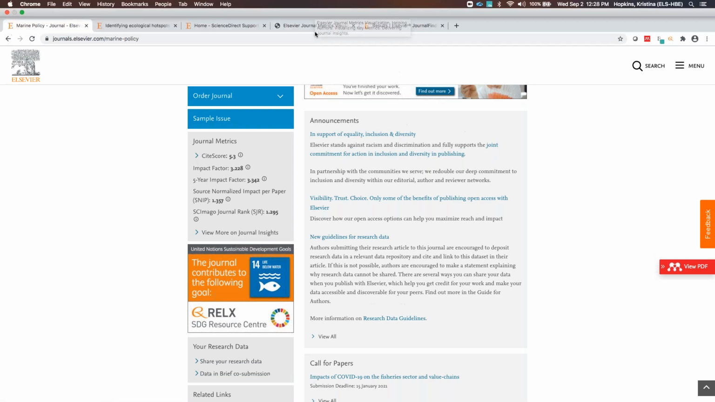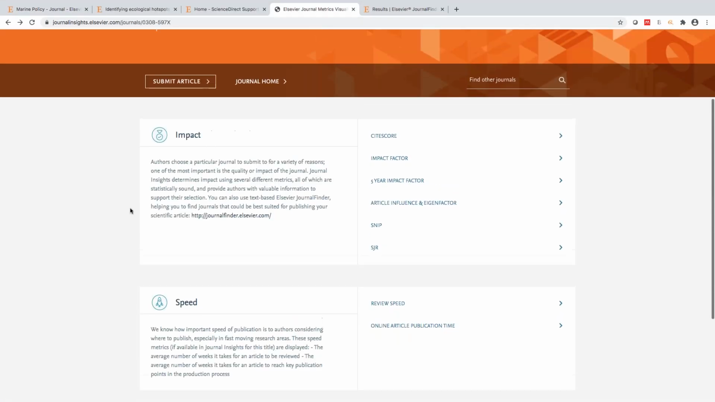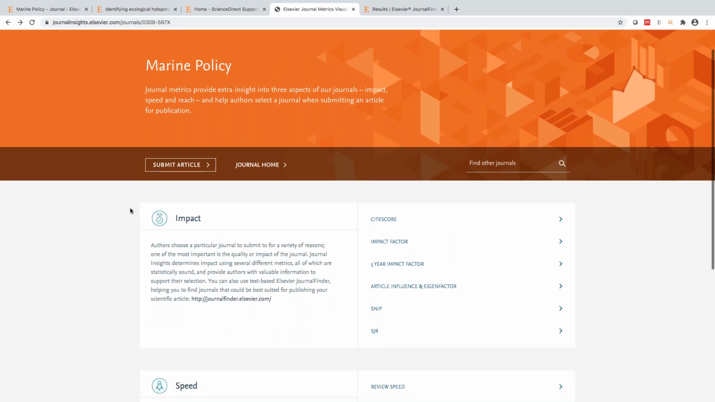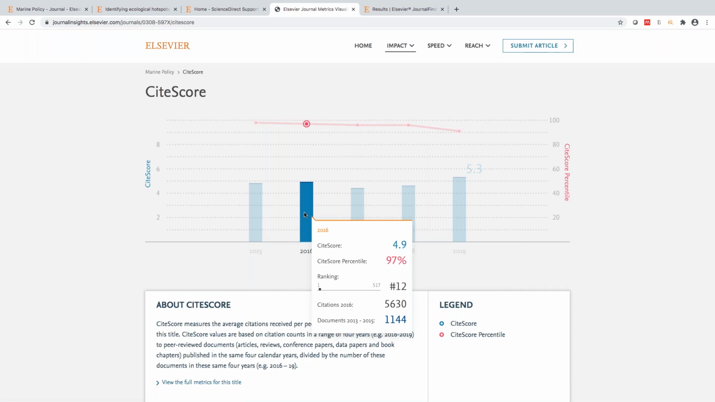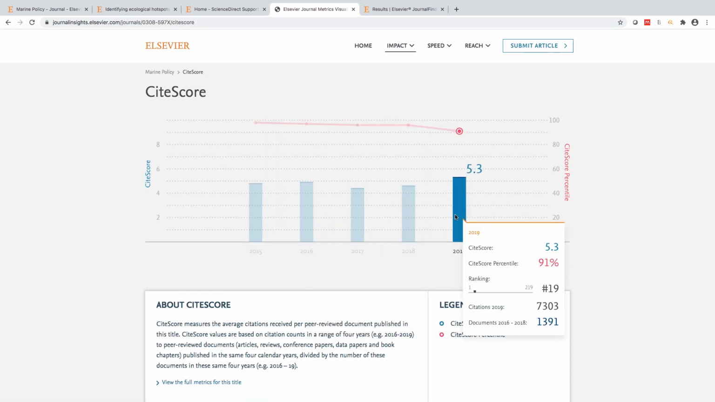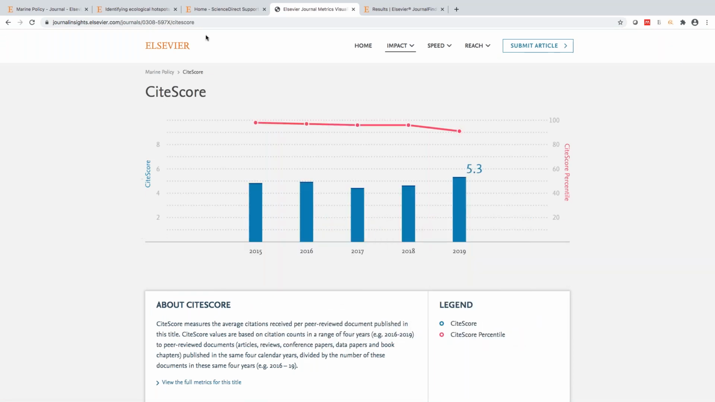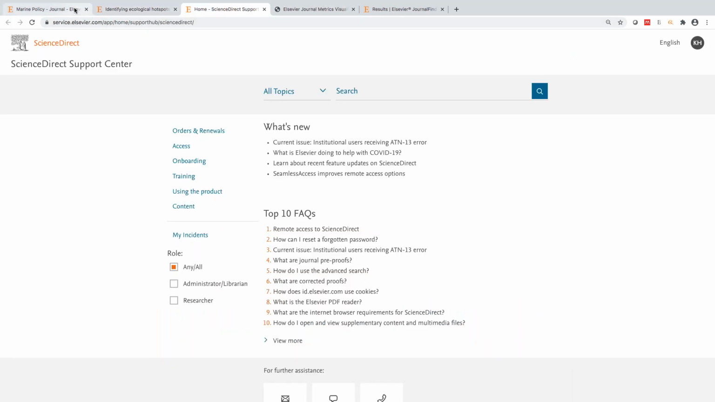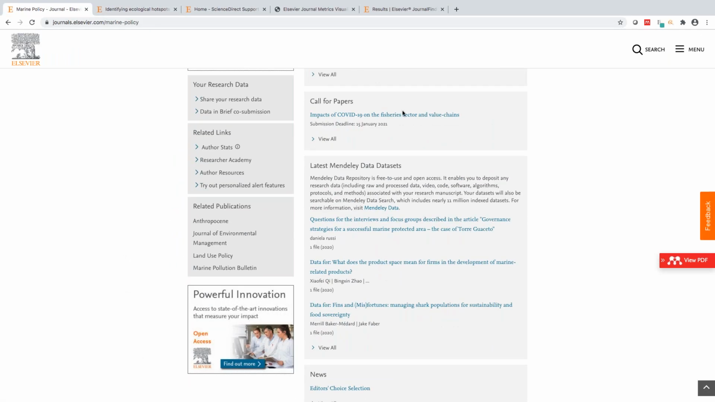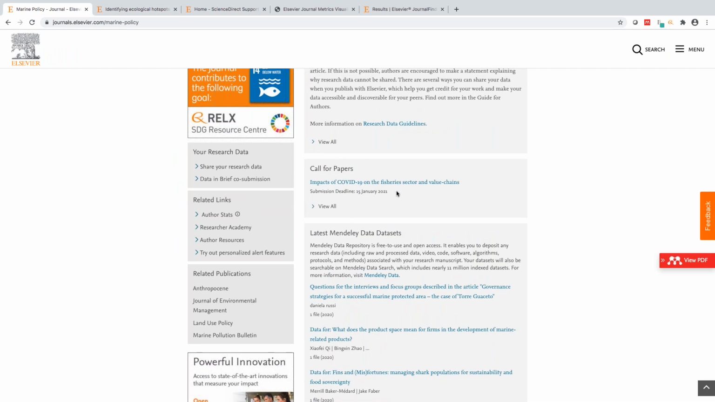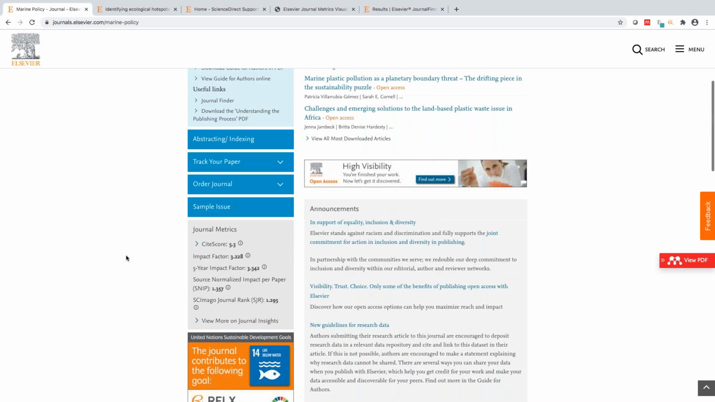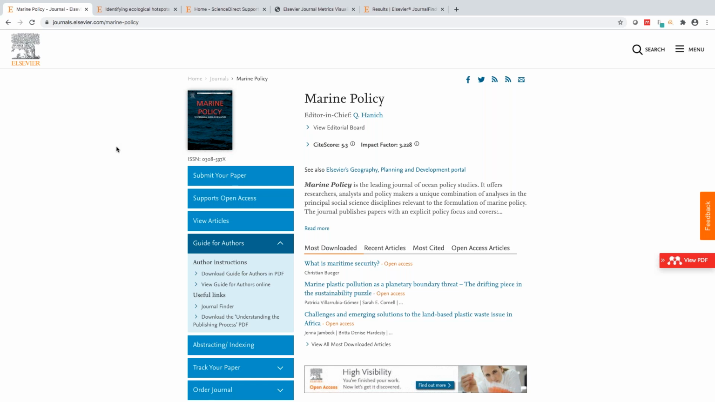When you click on journal insights, this is what the journal insights page looks like. When you click on something like CiteScore, you can see how it tracks over time, just to make sure that it's maintaining a certain level of quality that you're looking for. And then the very last thing is that as you scroll down, you can see call for papers. These are special issues. If you're looking to get published quickly, special issues are a great way to do that. And that will exist on the journal page, excuse me. And that is all I have.